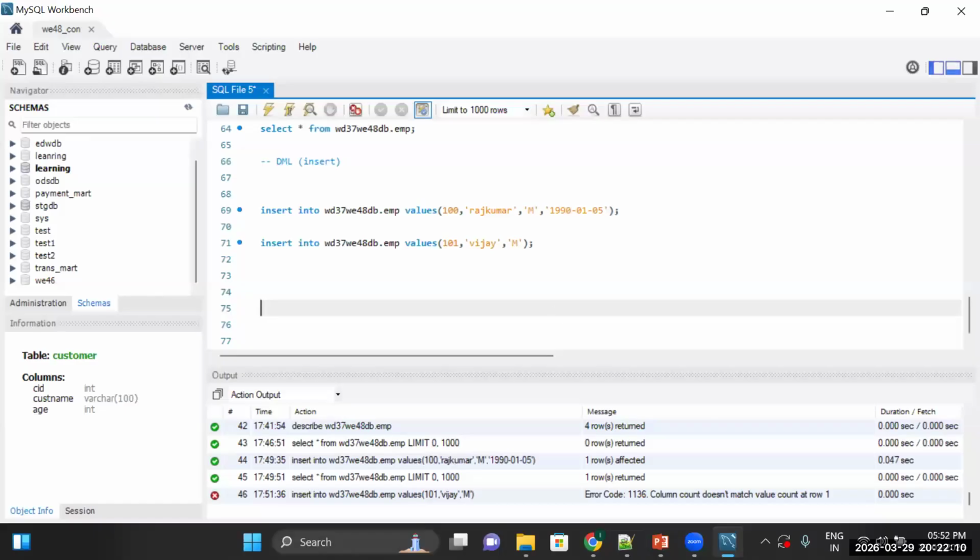Insert into the table, and you have to mention which values you are giving. In brackets, I'm giving the employee ID column, the employee name column, and the gender column. Date of birth I'm not giving. I'm selecting the columns and giving the values.